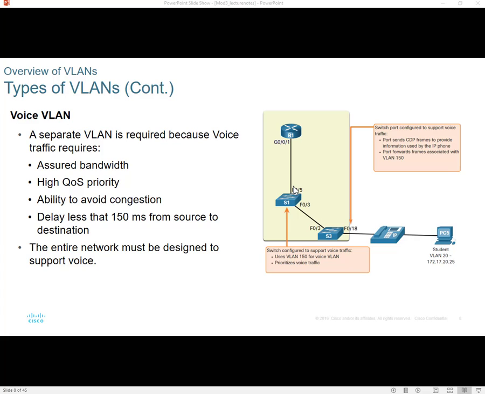Otherwise, when you start to have phone calls coming in, you may not be able to have the calls successful because they are mixed in the same VLAN. Voice traffic requires that there must be a delay that is less than 150 milliseconds from source to destination. So I think by looking at this, you can tell that voice traffic is very sensitive, so it needs to be in its own separate VLAN.